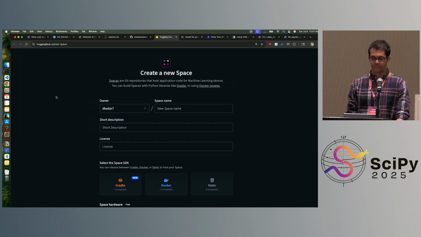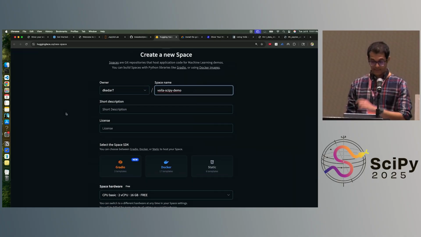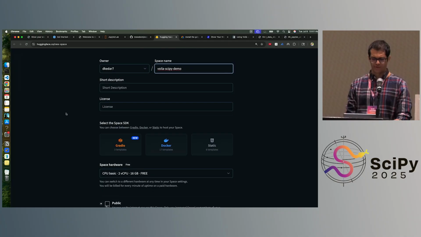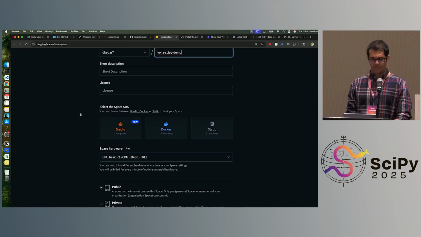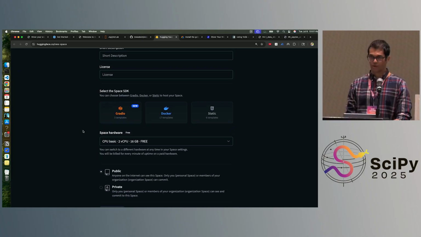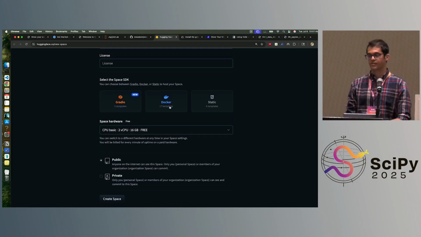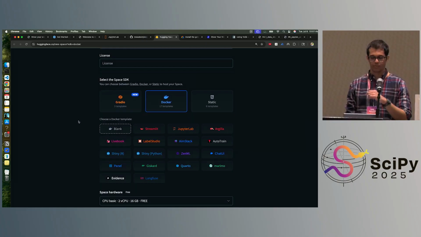Let's give it some space name. Voila SciPy demo, for example, in my case. As soon as I do that, feel free to skip short description, license, and so on. The template that we will use for now will be the Docker template, since as we discussed a little while ago, we are using the Docker way of deploying apps.